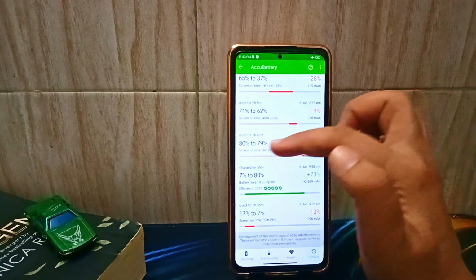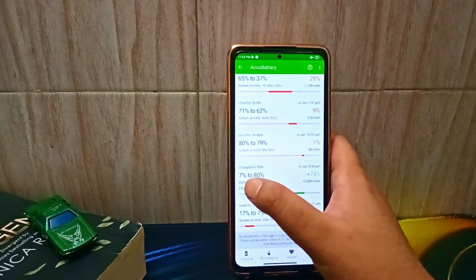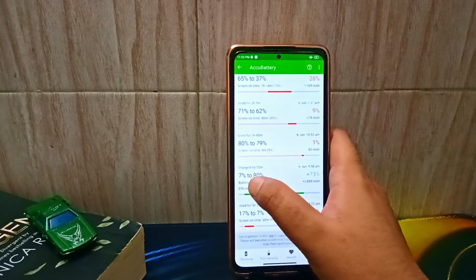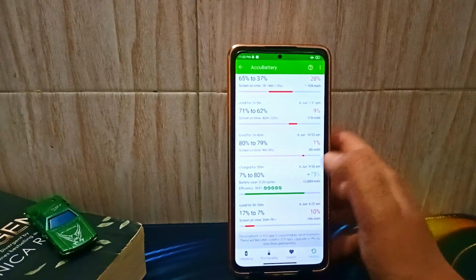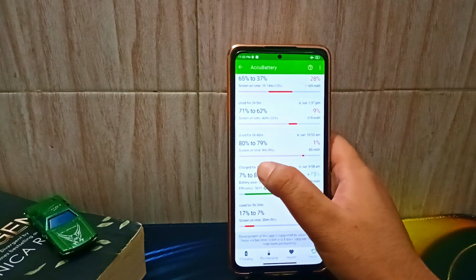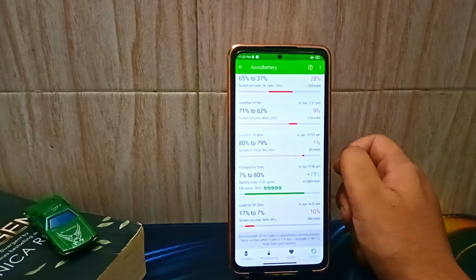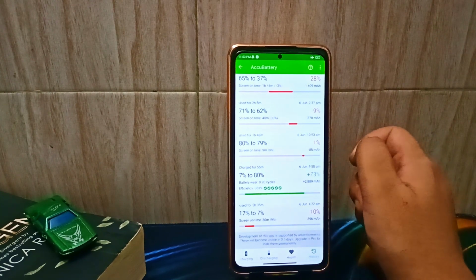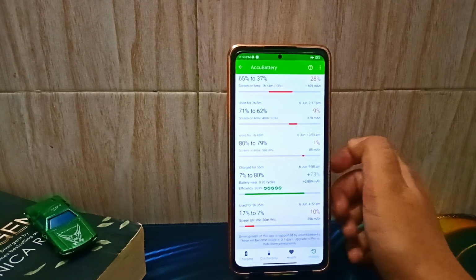Now talking about the charging in this ROM, as you can see the phone went from 7% to 80%, that is, it charged by 73% in 55 minutes. So I'll say the 33 watt charging is working perfectly fine and there are no issues with that.